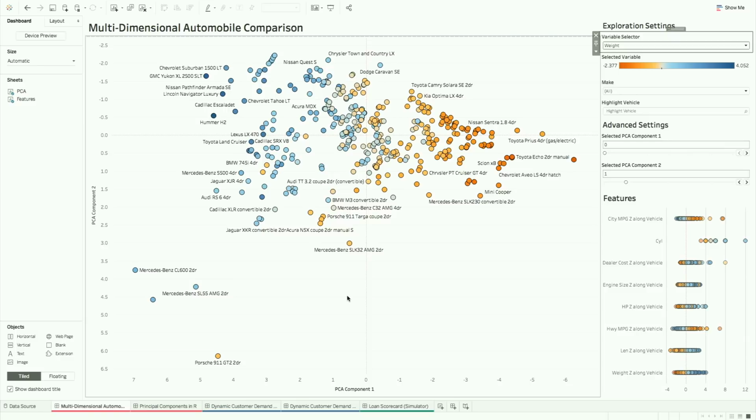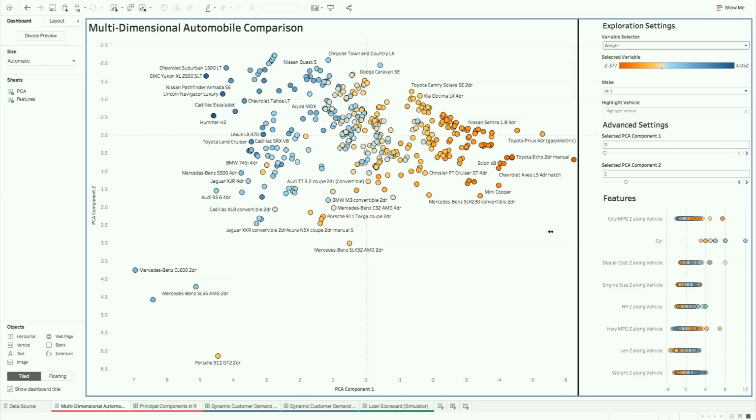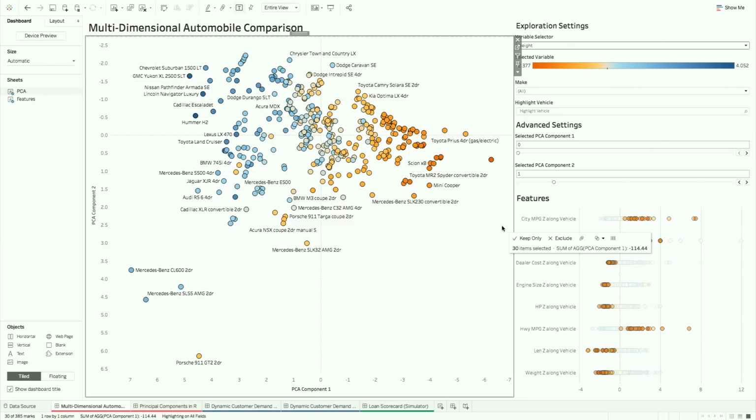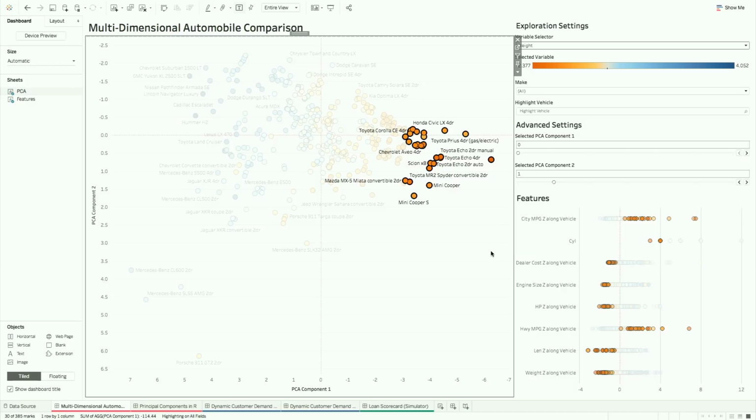If we want to actually confirm that, I can use Tableau's interactivity to select a subset, say our hypothesis about these cheaper, lighter cars over here, and I can use highlighting to see where they fall on a range of our different variables. So I've selected what I thought were our lighter, cheaper cars. I can see they're on the higher end of city miles per gallon. They're on the lower end of number of cylinders. Cheaper, lower end dealer cost, small engine size, low horsepower, but very high highway miles per gallon. They're typically shorter and on the lower end of our weight scale.